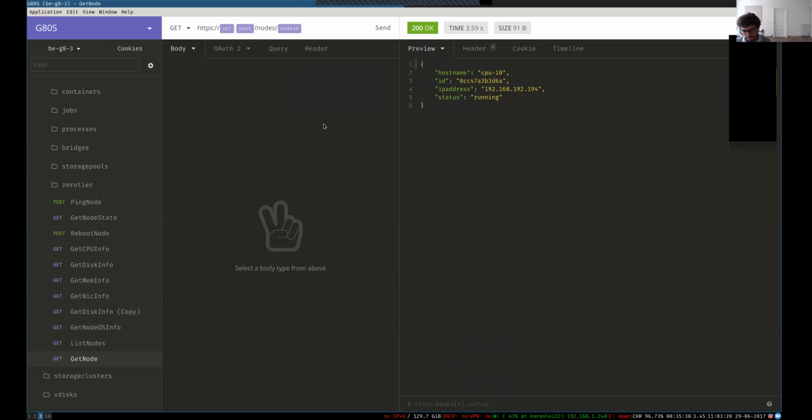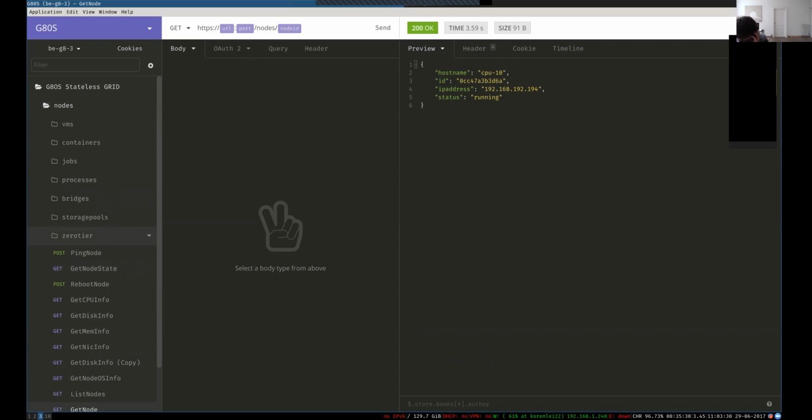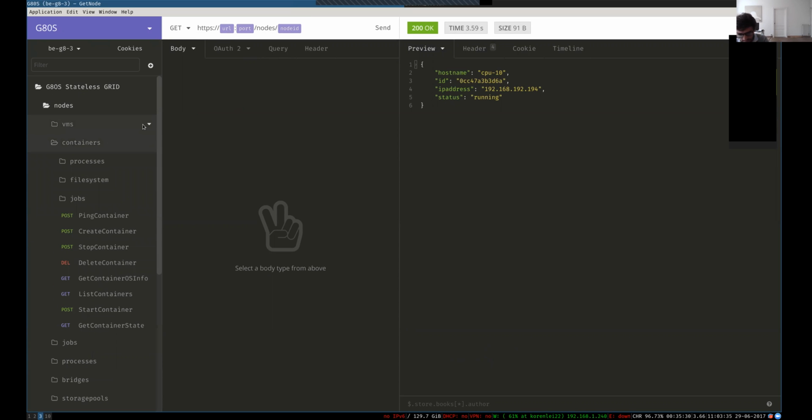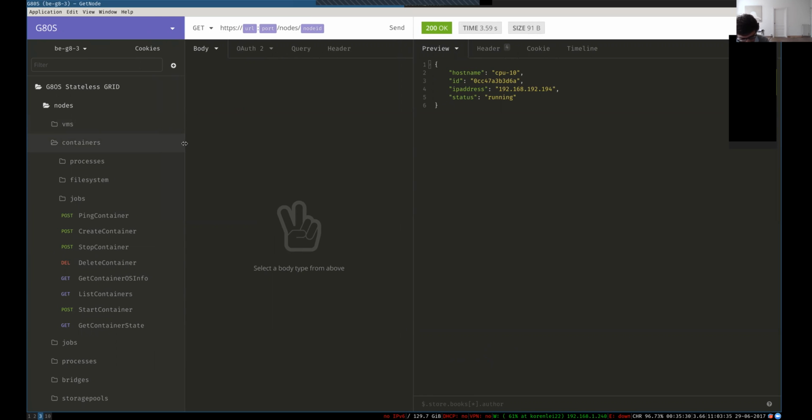So now what's happening is basically the orchestrator is asking, at your service, okay, give me the detail about this specific node, and it returns the same information. So now let's try to create a container, because that's what we want to see.